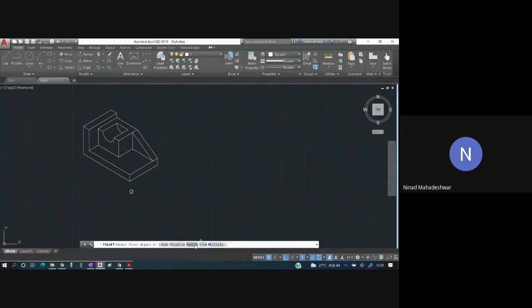Fillet will go in radius. The radius over here is 25. I'll select this part, I'll select this part. So that has become 25. Delete this.